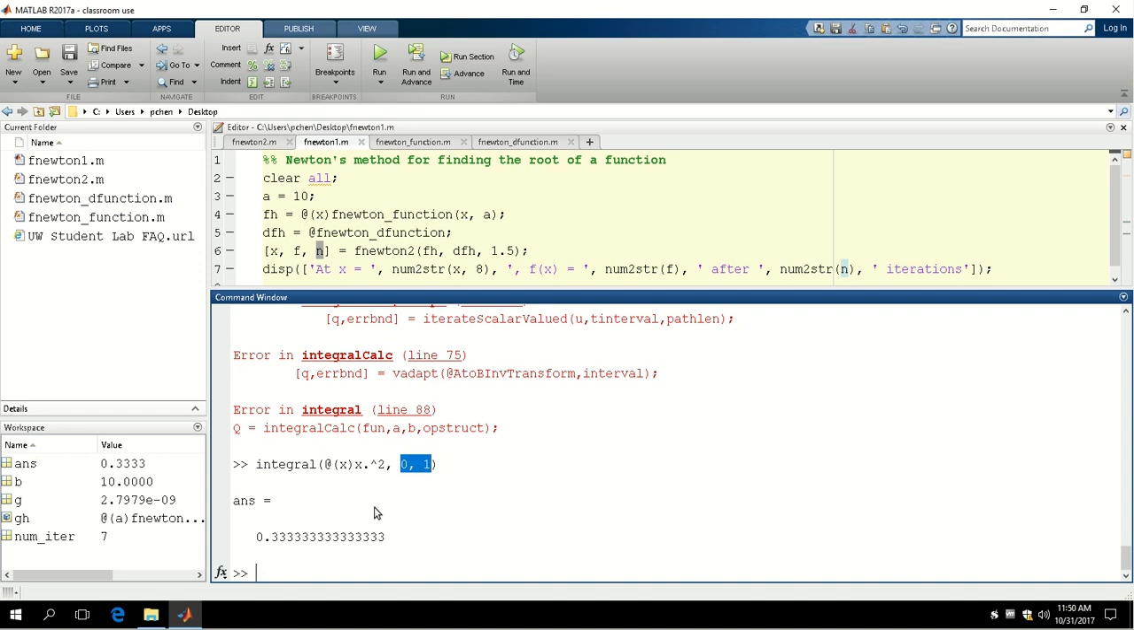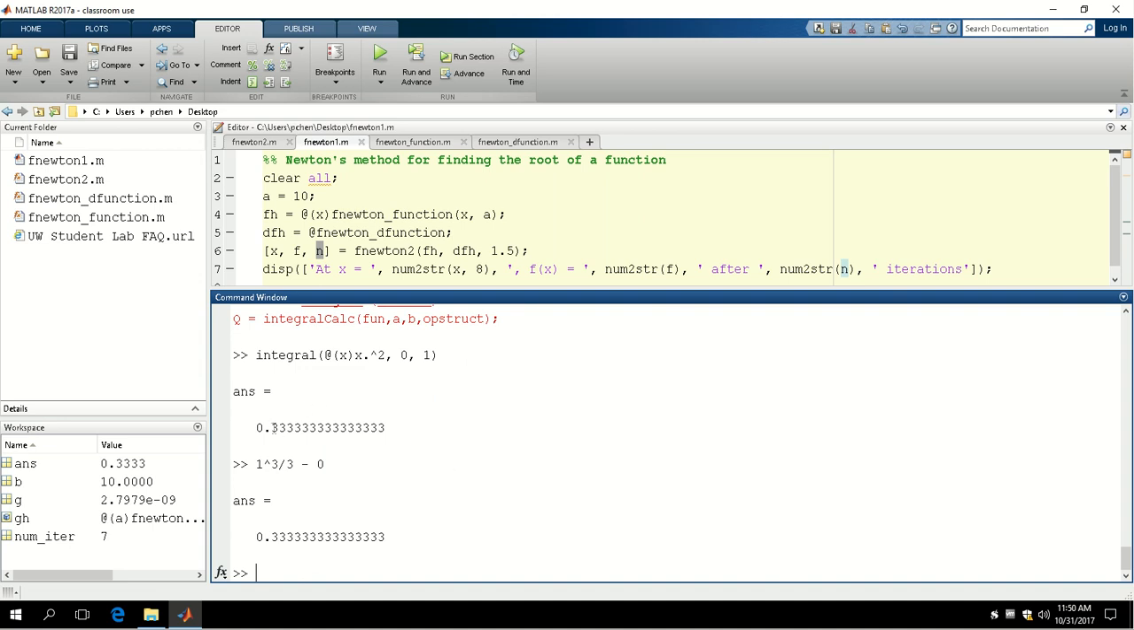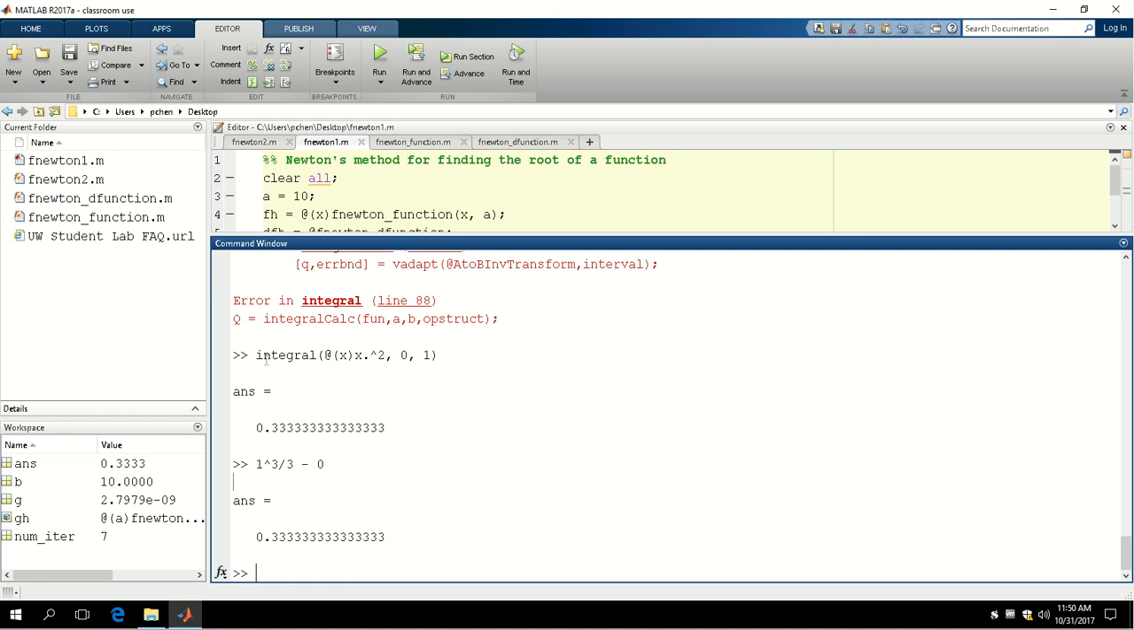But is it correct? If you integrate x squared, that's x cubed divided by 3, and the limit is 0 to 1, so it should be correct. It's one third. This is another example that's going to take function handles as input. And every function that takes function handles as input can take anonymous functions as input. So if the body of the function is really simple, then you can just give it one anonymous function.